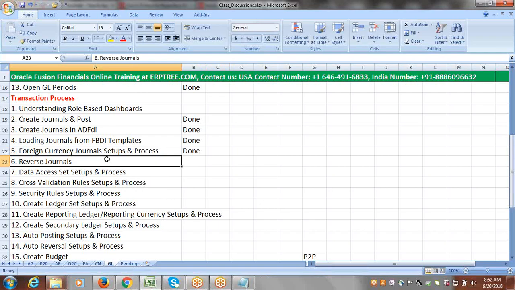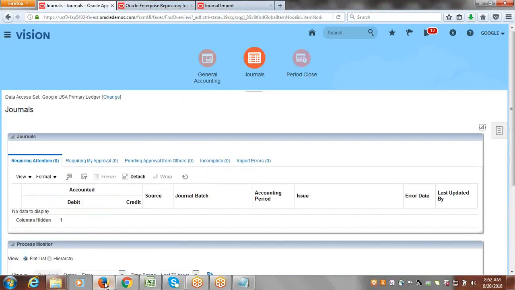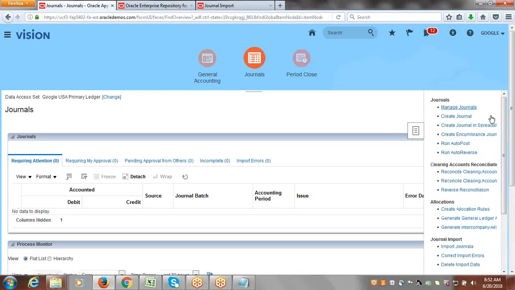Now we'll look at reversing journals. We'll see how to reverse a journal through the manual process. We'll go to any one of the journals which is already posted. We know the purpose of reversing. Once you create a journal and post it, we cannot make any modifications against it. The only option is to reverse the journal and create a new journal with the right information. Just go and find any one of the posted journals to test this reverse functionality.